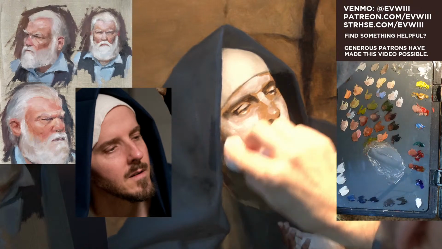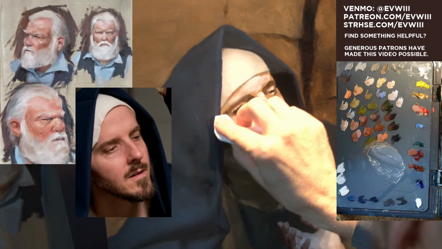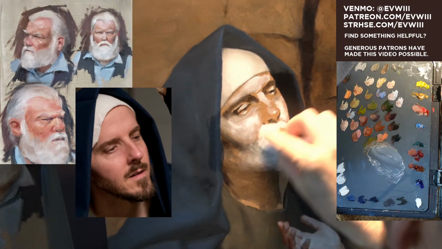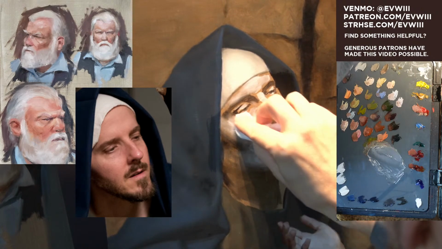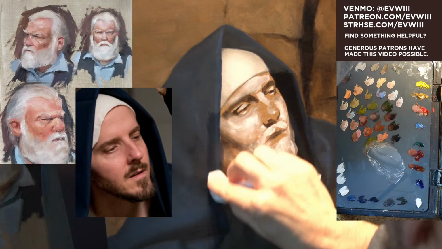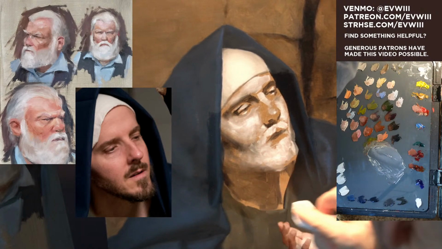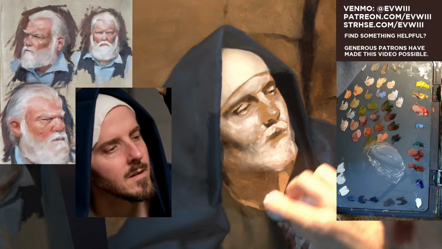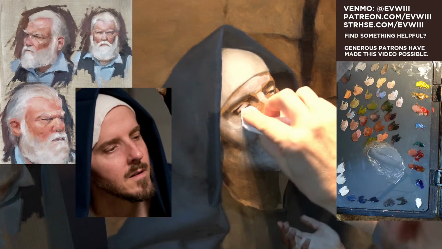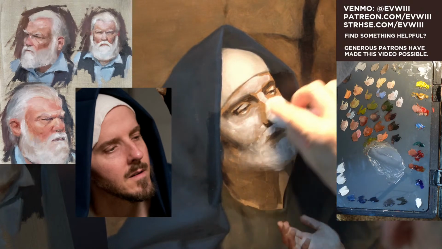Two, this will give me an oil base that I can begin to work into as I'm painting on the face here. But it's not just on a dry canvas. This will give it a little more flow as I'm working. A little more cohesion.